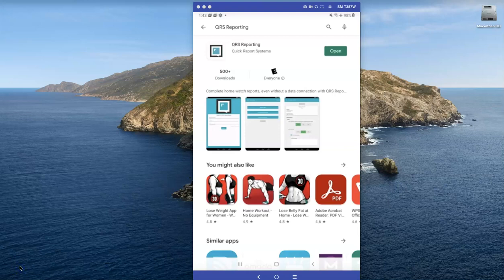Hi, and welcome to Credit HomeWatch Edition QRS reporting app installation on Android devices.